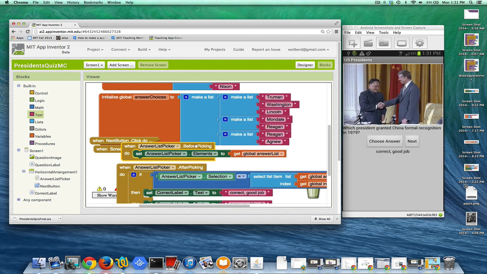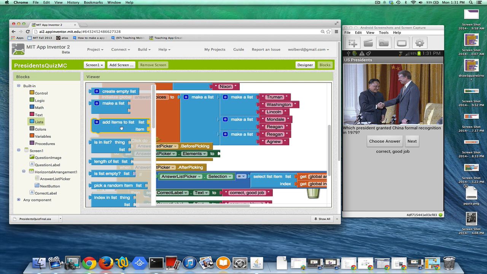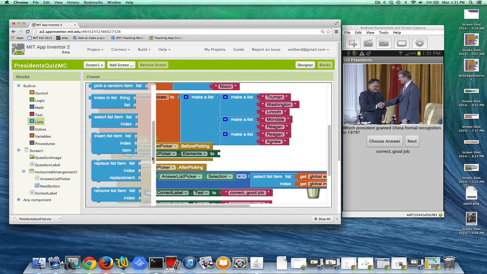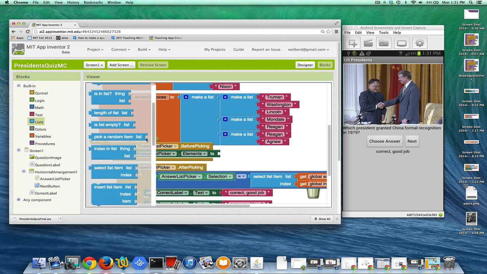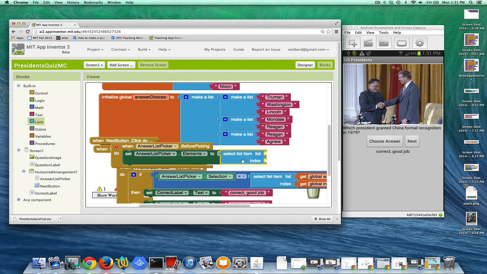So in the before picking, our elements are not going to get set to answer list. Really what they're going to get set to is we're going to select the current sublist from our answer choices. So you've used select list item before. We're going to use it right now. And what we're going to do is select from answer choices.